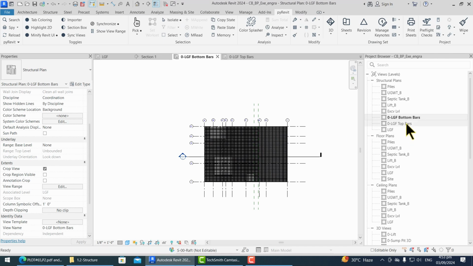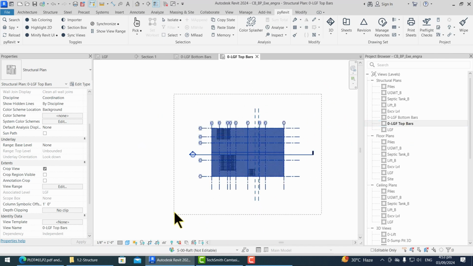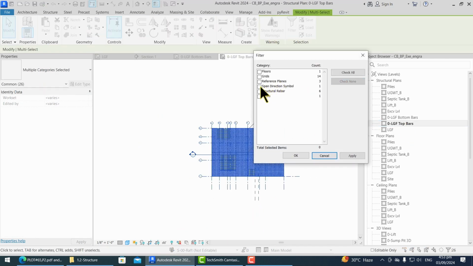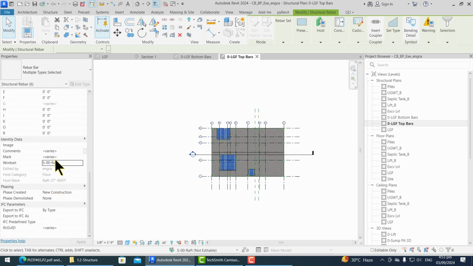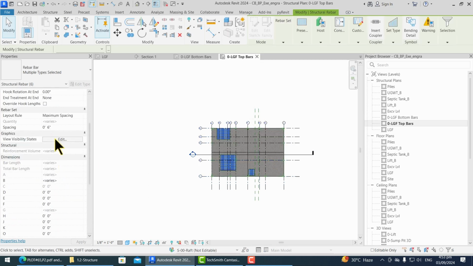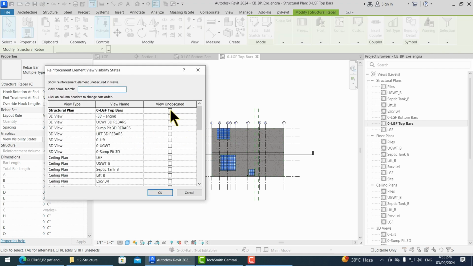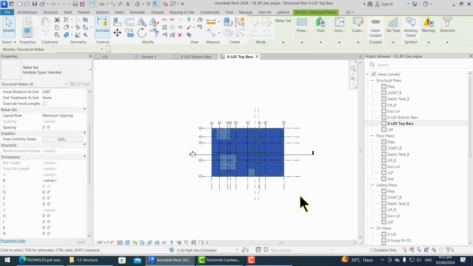Similarly, go to the top bars plan, select all the bars, and override its graphics. And select the first option.